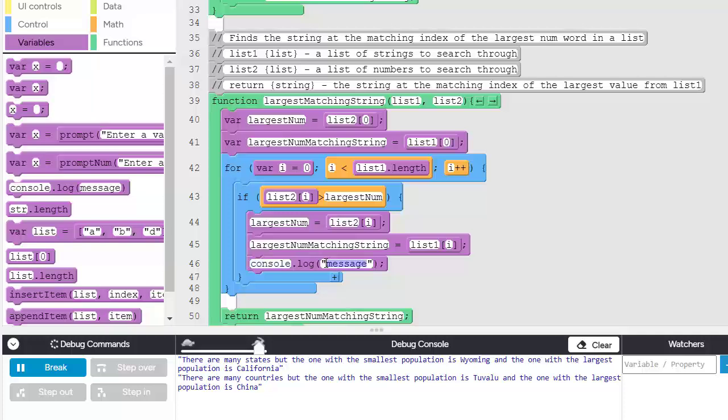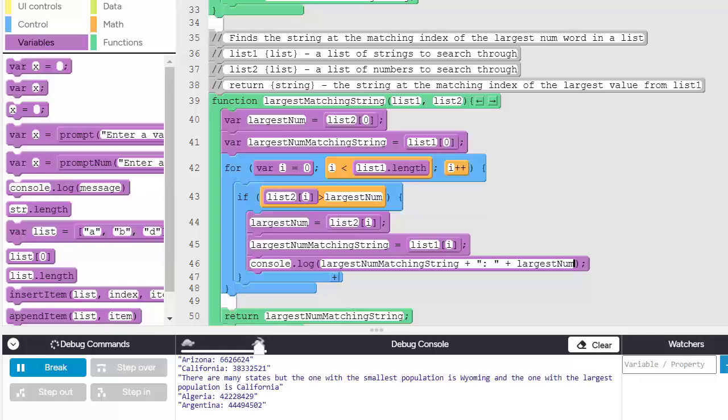And the console log is going to say largest num matching string. So that'll be the name of the state or the country plus space. I'm going to put a colon and then largest num. So what this is going to do is every time it finds a bigger state or a bigger country, it's going to print that out. Okay, so I'm going to reset it, run it.